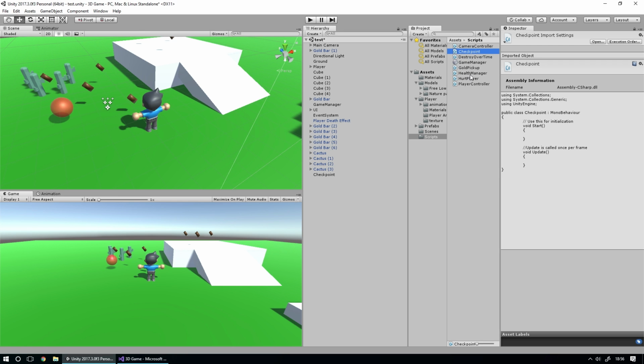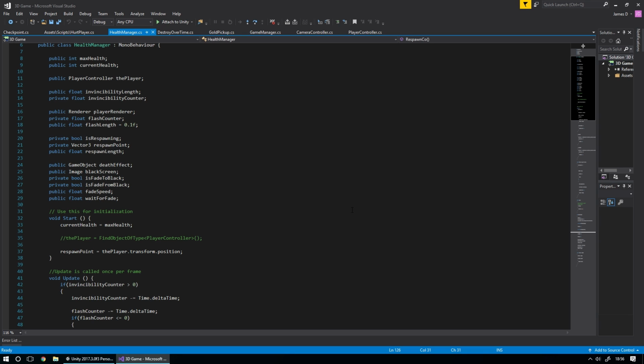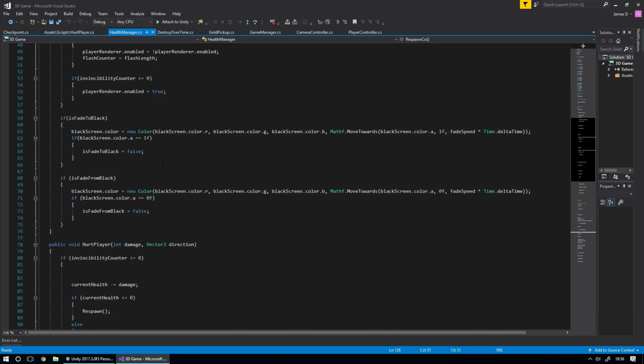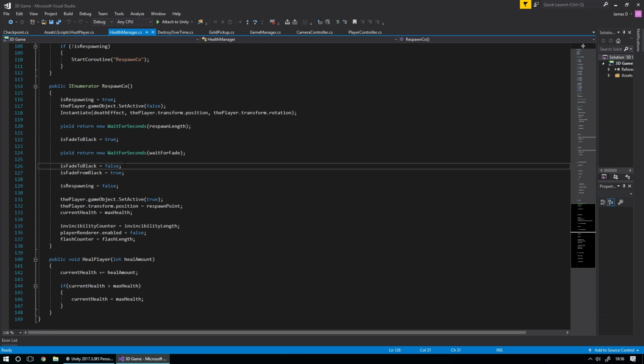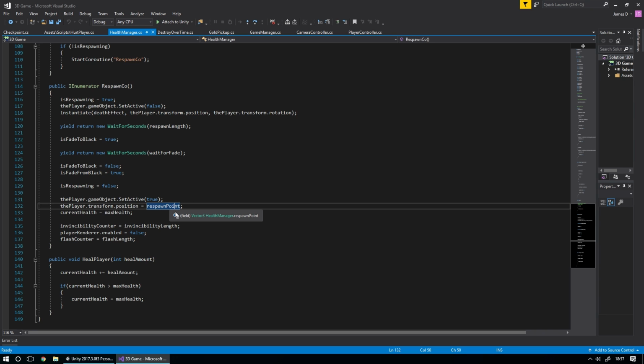And then I'm also going to open up our health manager, because our health manager is what controls where we respawn. So at the moment, if we scroll down here, we have our respawn here. And what happens when we die is we run our respawn coroutine, we wait a certain amount of time, and eventually we reset the player back to the respawn point. So what we need to do to be able to use our checkpoints is basically have it so that when our player runs into a checkpoint, it will change this respawn point value to whatever position the checkpoint is within the world.